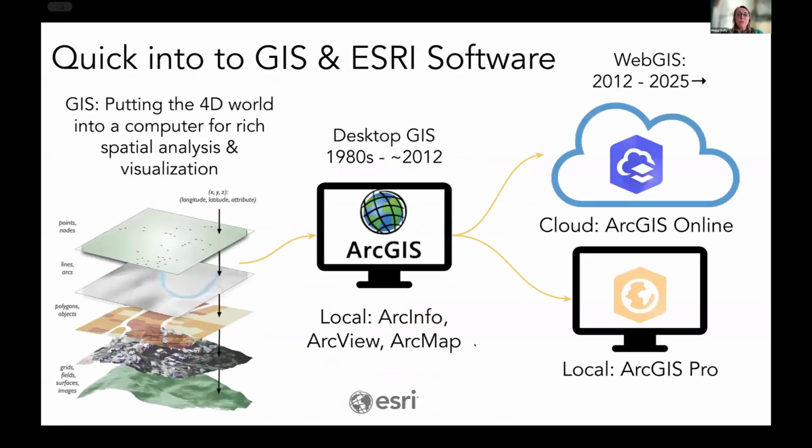So quick intro, then we're going to be using the Esri platform, and that's the premier GIS platform, although there are many, many alternatives. We are going to be working in the Esri ecosystem of software today. And the idea behind this is a GIS is simply a way of putting the rich four-dimensional world into a computer for spatial analysis and visualization. And typically that happens by creating these layers that are georeferenced.